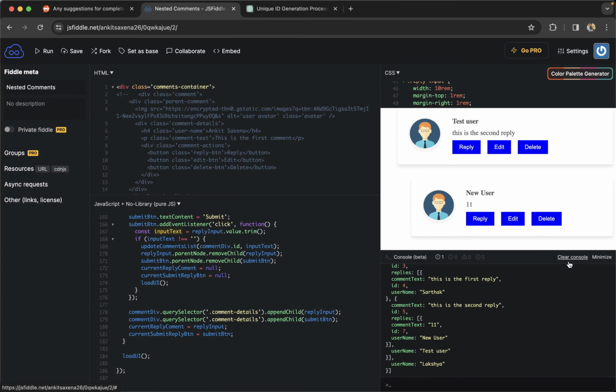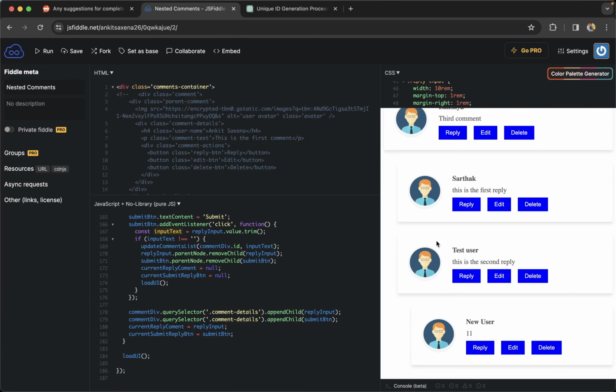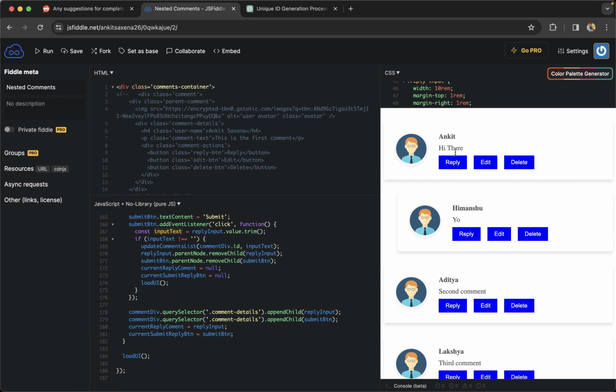So the new reply was added with ID 7. In most cases in an interview, this is what the interviewer is expecting, right? You render the UI and you implement the reply functionality so that nested comments can be implemented, right? But yeah, let's complete the edit and delete part too.